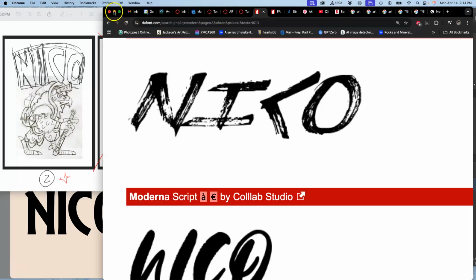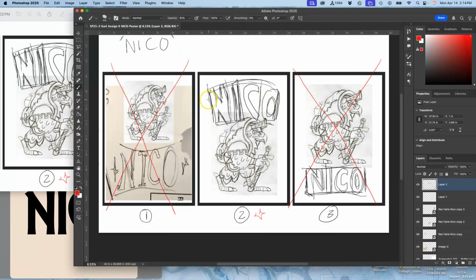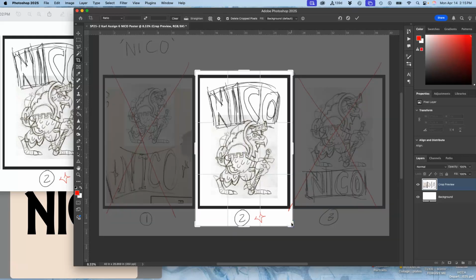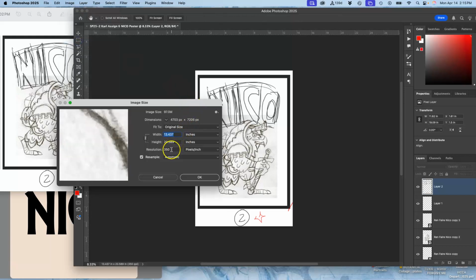Now, I'm going to close these. I'm going to crop down to my chosen poster layout, just because I did all my sketching digitally. And now I need to go back and check my image size. Right, this is 13 by 20 by 350. So I want to make this around 16, so I'm going to make it 18 inches by 27. There we go.